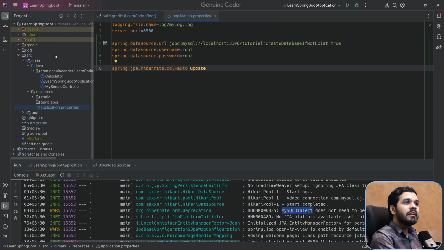And the next entry is spring.jpa.hibernate.ddl-auto. DDL means data definition language. The significance of this configuration is that when we run the program, we will be creating new tables. We will be specifying a new student table with a couple of fields. But if we don't add this, when we try to save some data, it will show an error saying that the table does not exist. Once you specify the DDL auto as update or create, it will be able to automatically create those tables for us.